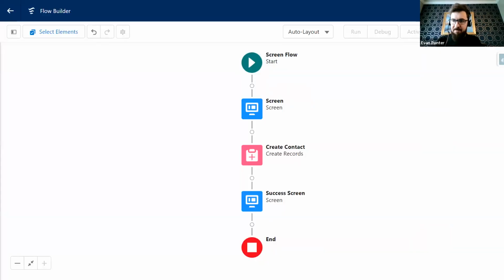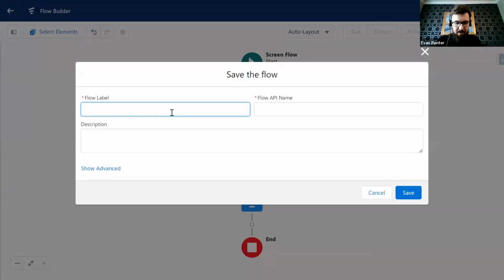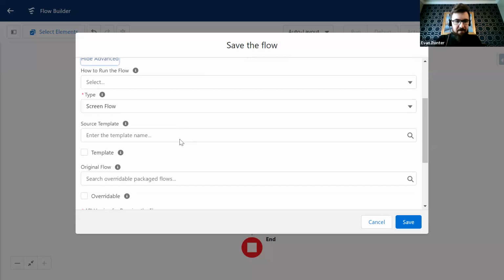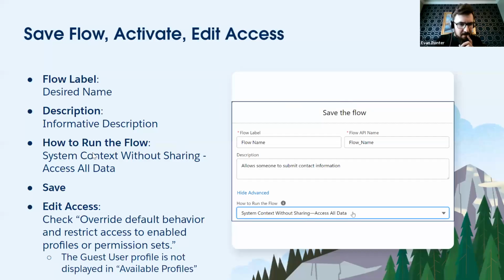So let's go ahead and save. We'll call this the email newsletter sign up. You can put a description, create a contact record with information from the submitter. We have advanced options down here.